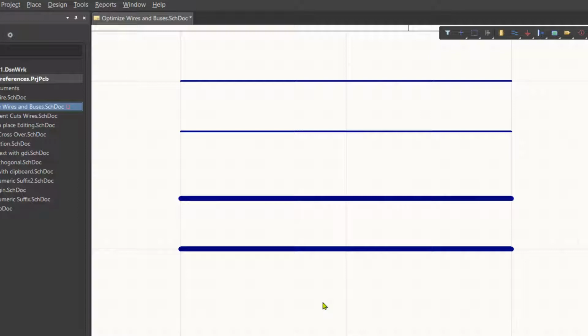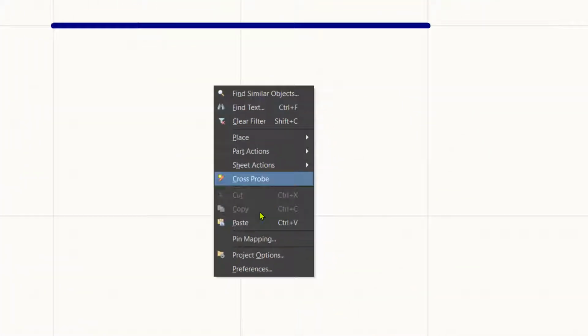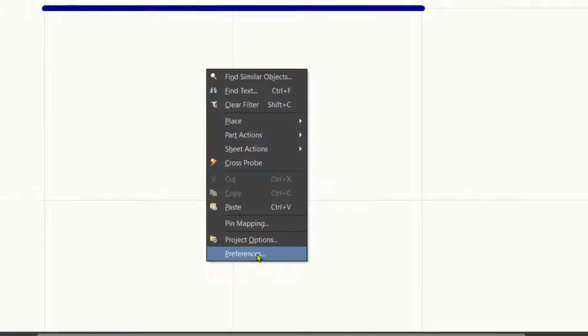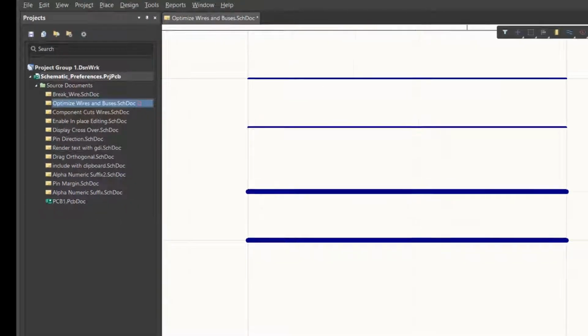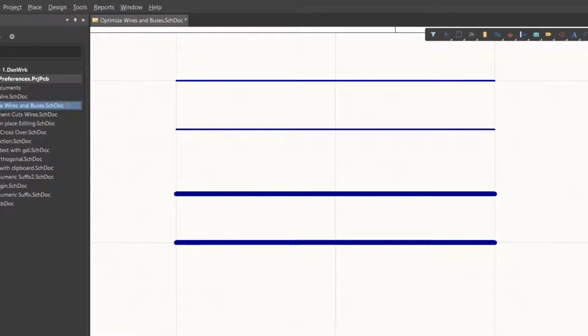Now let's disable this option and see how it behaves. Right click, Preferences, under Schematic, under General, go here and check this option to disable it. Now Altium Designer's behavior changes.